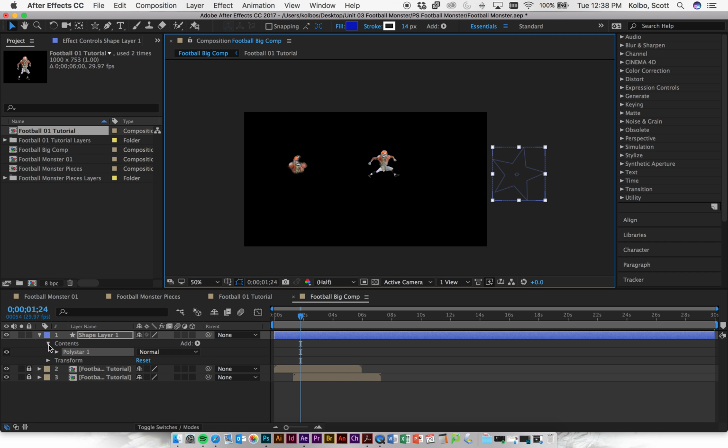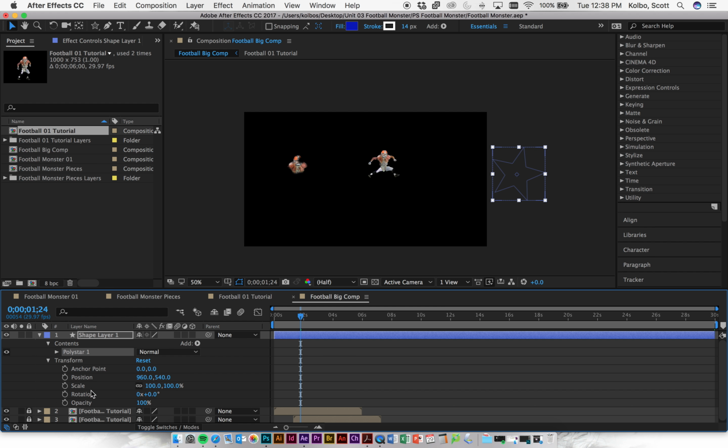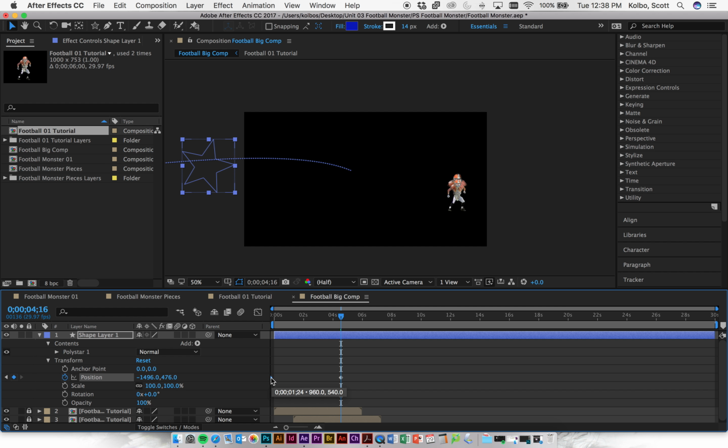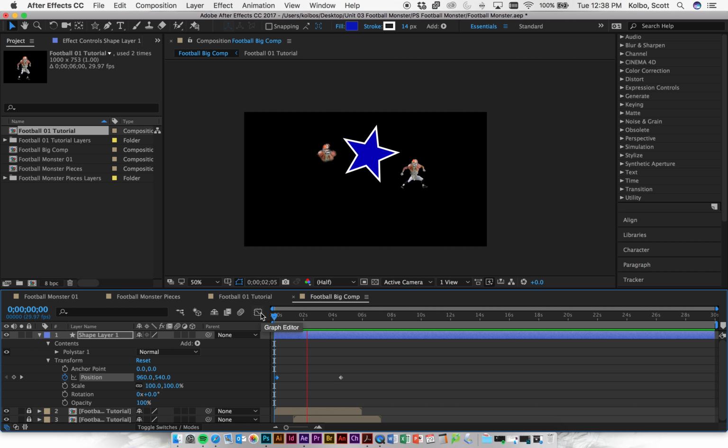And then I can just go to Transform right under that shape layer. And I can go to Position. And if I put the keyframe there, and then I bring it over here and drag it across the screen, I can change the path a little bit if I want. And if I just want to drag that keyframe back to the beginning, I can do that too. And now, when I push play, they're going to kind of cross in the air.